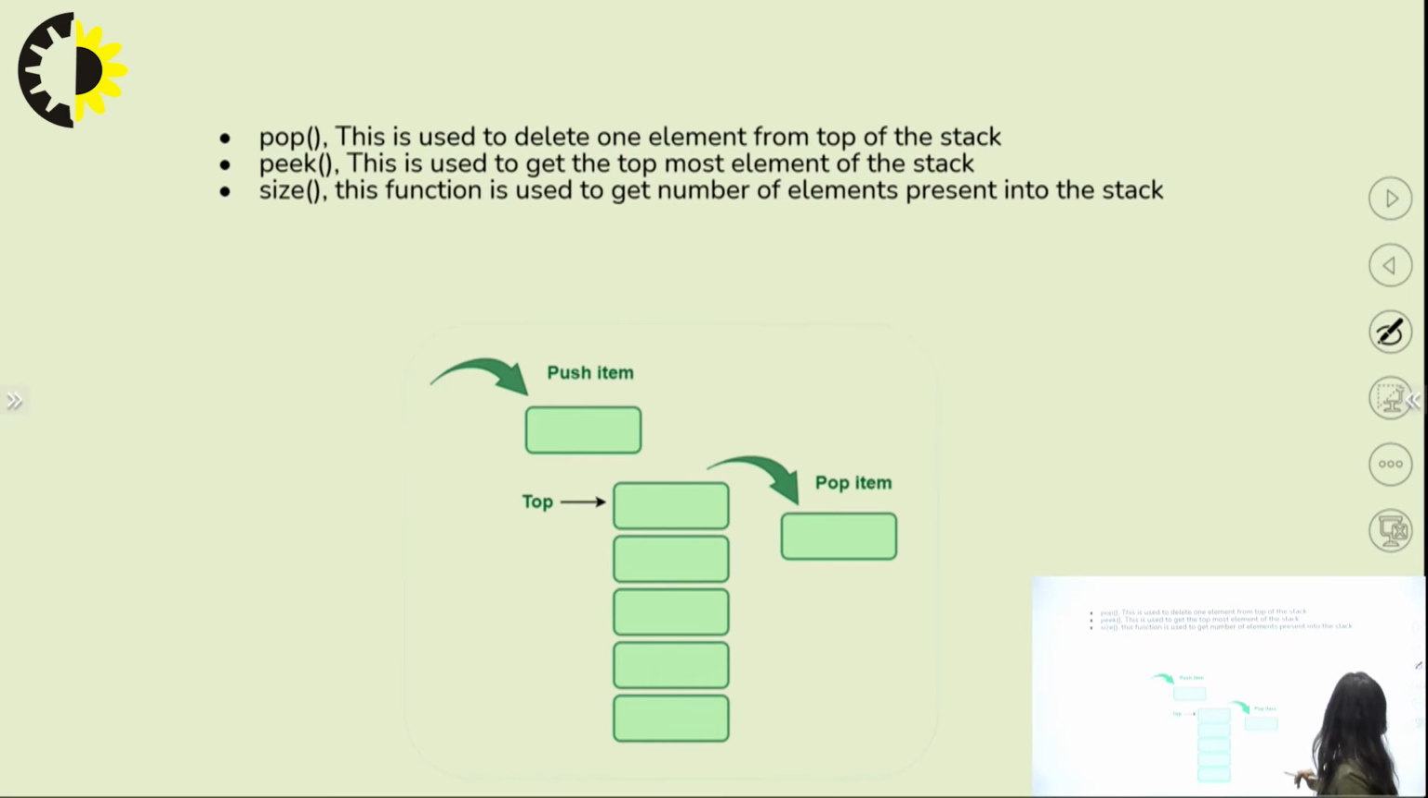Pop will delete one element from the top of the stack. I already told you deletion happens from the top and insertion also happens from the top. So pop is used to delete one element. Pop function will delete one element from the top of the stack. Peek will help you to get the topmost element of the stack.